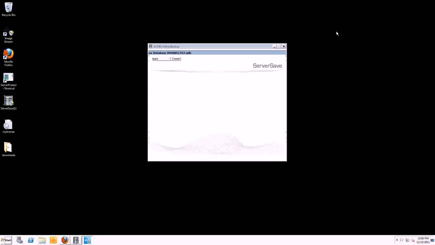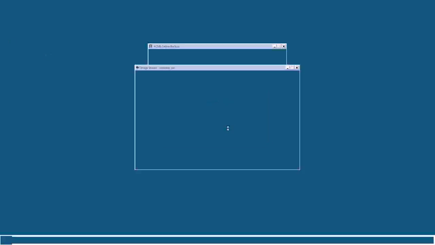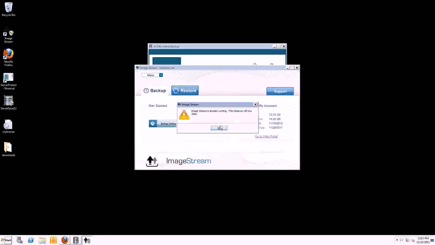Okay, and then the other ones, we have the management agent, which is the Pulse management agent, which you would install here if you want to monitor the backup events that are happening or control the backup sets. And then bare metal image stream, which is what we would use if we were going to select this or select that data to go off-site.